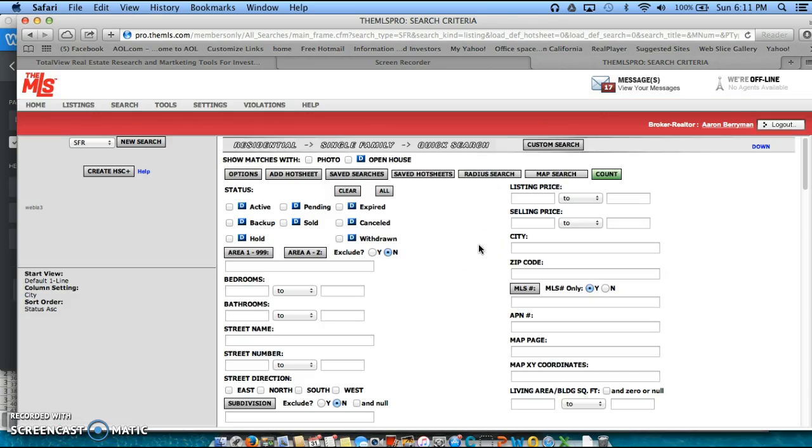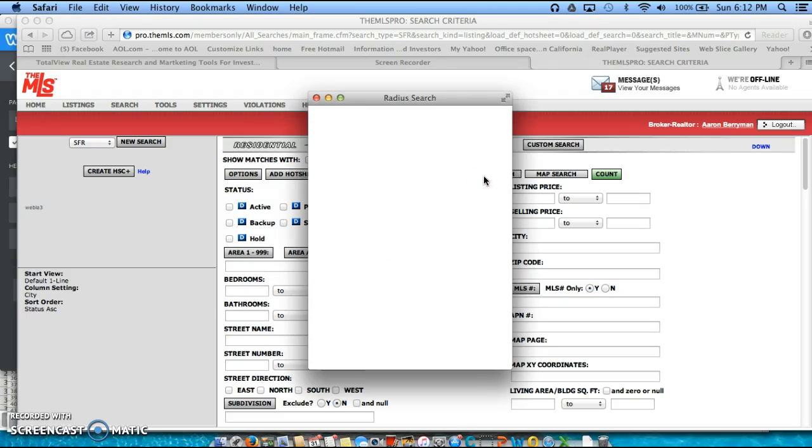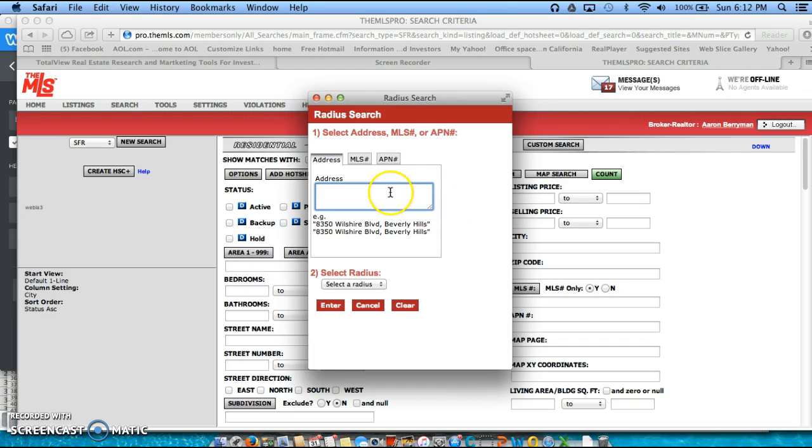One of the easiest ways I like to do comp searches is to do a radius search. So let's first hit this button here that says radius search. This little dialog box will open and we'll put in an address. Now we'll use the address of one of the properties that we've recently worked on. So we'll do 275 Art, Rialto, one of our investment properties.